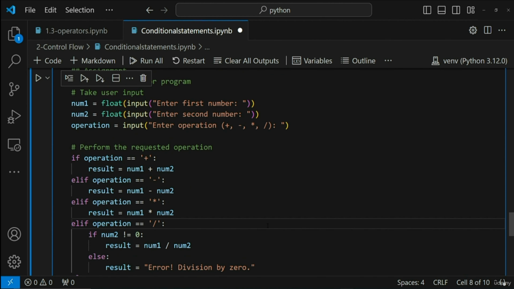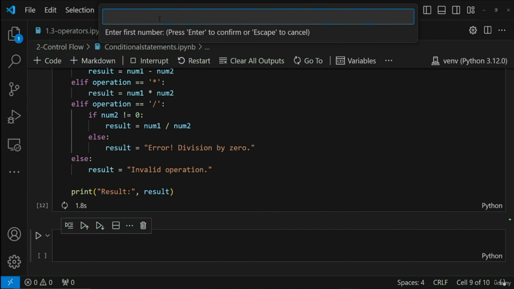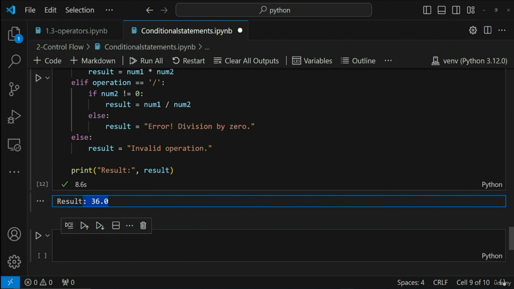So let me go ahead and execute it. Let's see, 12. I'll press enter. 24. I'll press enter. And let's say I want to do the plus operation. So here you can see 36.0. Okay. So try to do this.